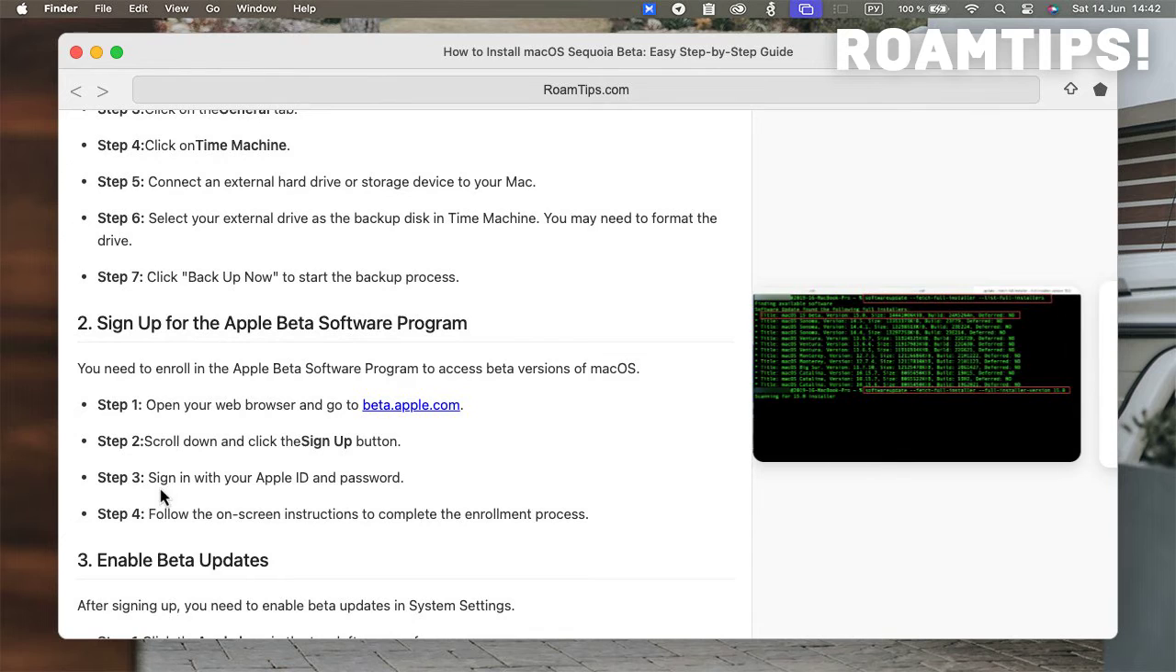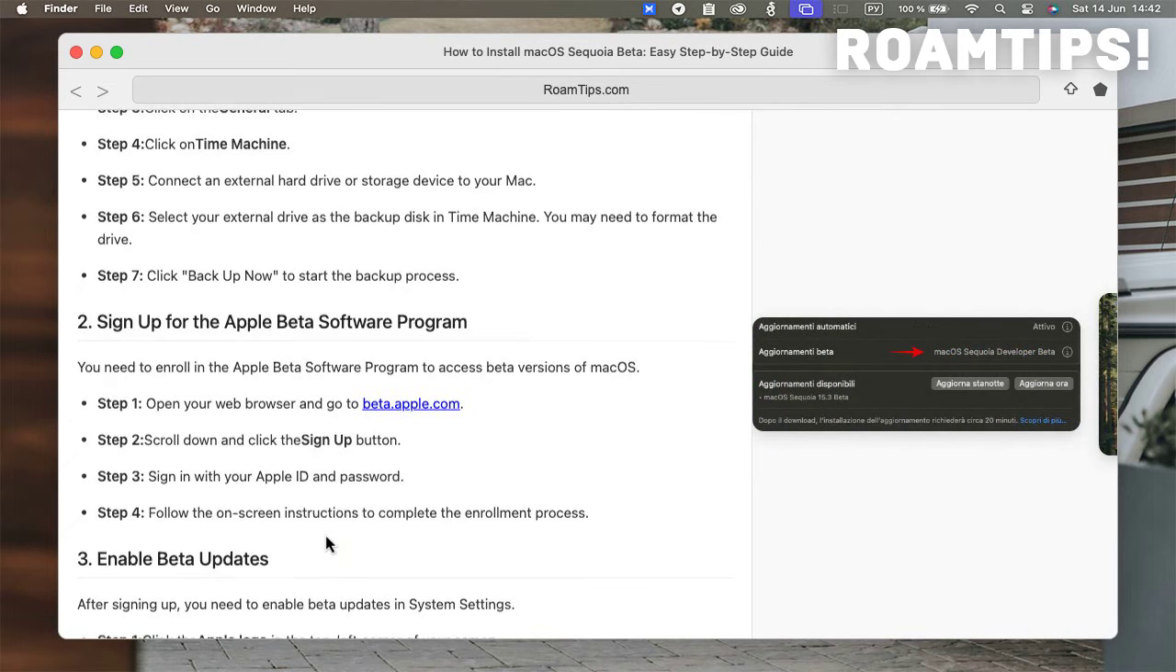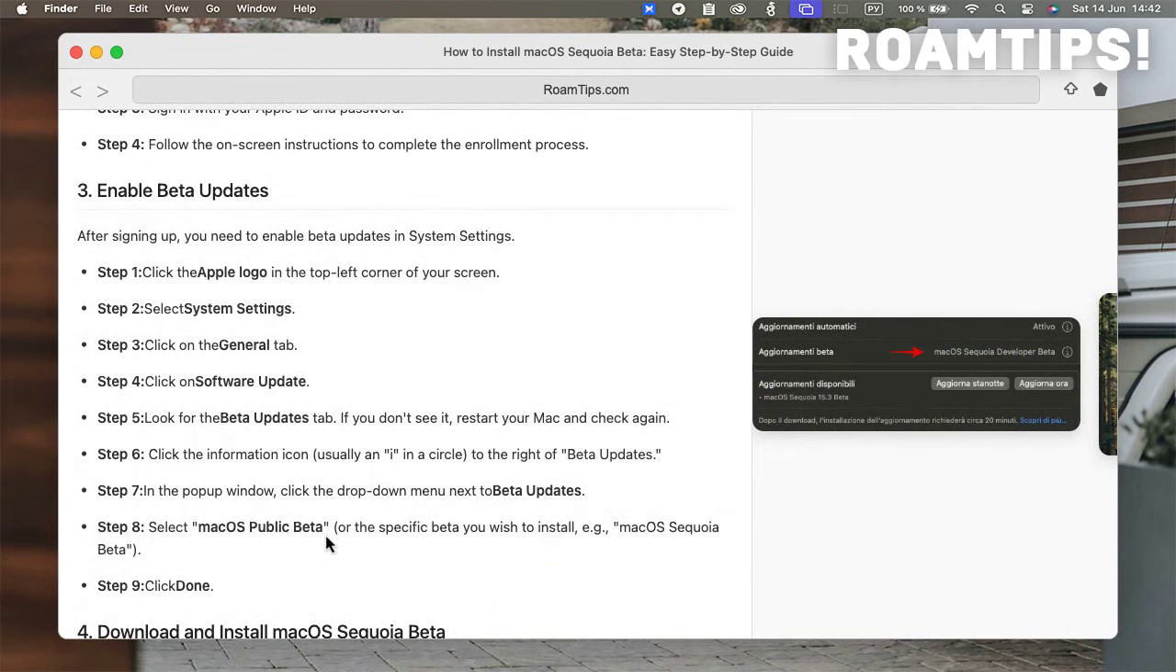To do this, click on the Apple logo in the top left corner of your screen, then go to System Settings. Once you're in System Settings, click on the General tab, and then click on Time Machine. Here, you'll need to connect an external hard drive or storage device to your MacBook. It should then appear on the list. You can go ahead and format it and back up all of your MacBook information to the storage device.